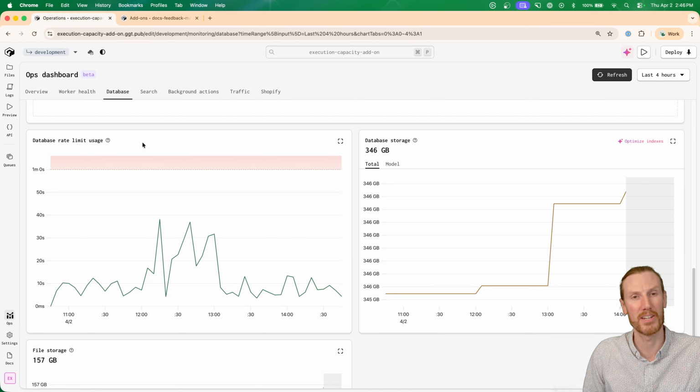getting rate limited. If you have any questions about any of this, please reach out to us on Discord or get in contact with our support team. We're happy to work with you to figure out what is best for your app.